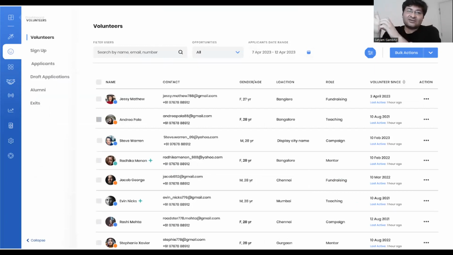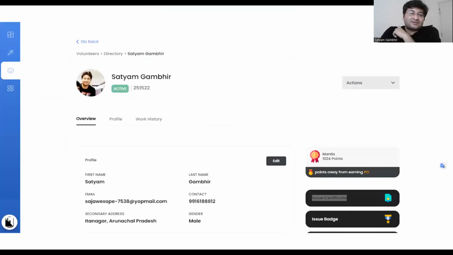The blue dots and the orange dots and the green dots talk about whether the volunteer is new, spent 3 to 5 years, or older than 5 years in the organization. So you identify just by looking at the dot who is a seasoned volunteer, right? This is the volunteer profile.